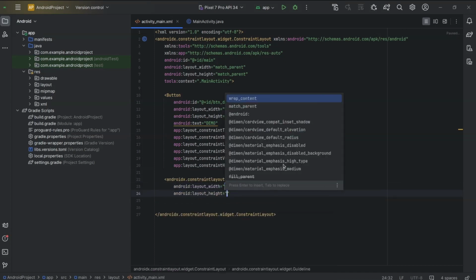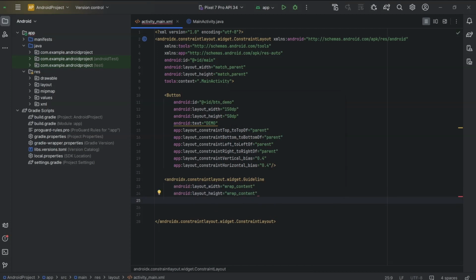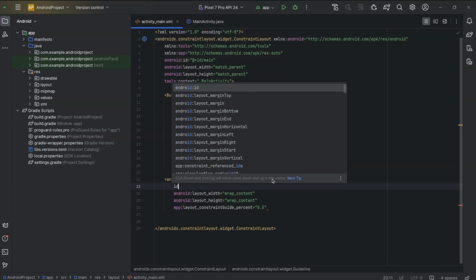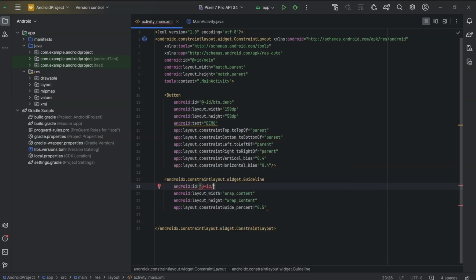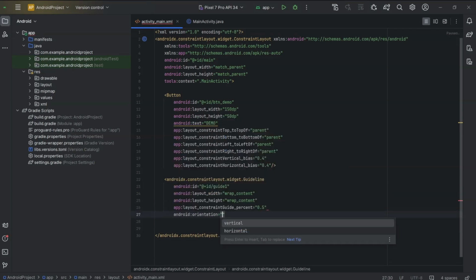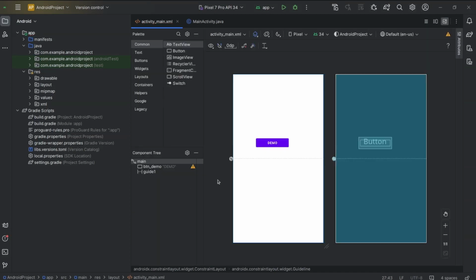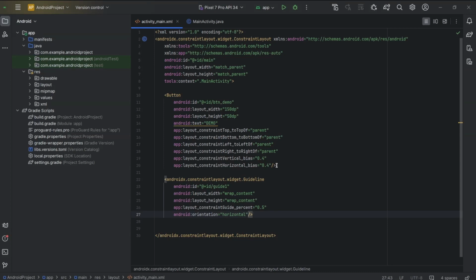Now, we will create a guideline. Width and height will be wrap content. Layout constraint guide percent. Again, this value should be between 0 to 1. I will use 0.5, which means 50%. ID, guide 1. And we need to give orientation, either horizontal or vertical. You can see the guideline position. If we use vertical, the line will be from top to bottom. We can position the views using these guidelines.